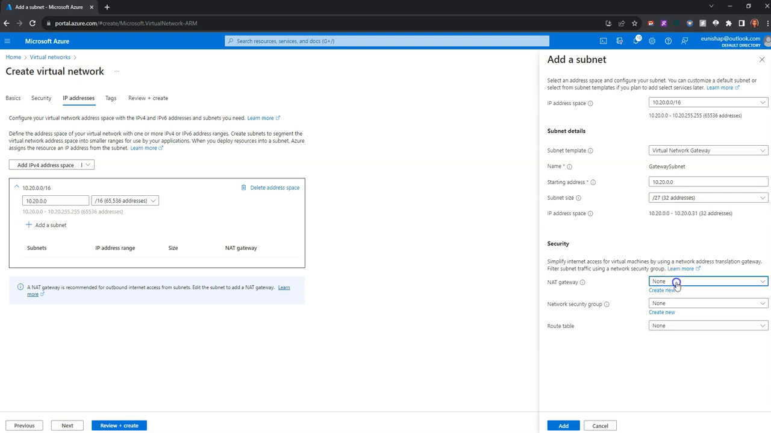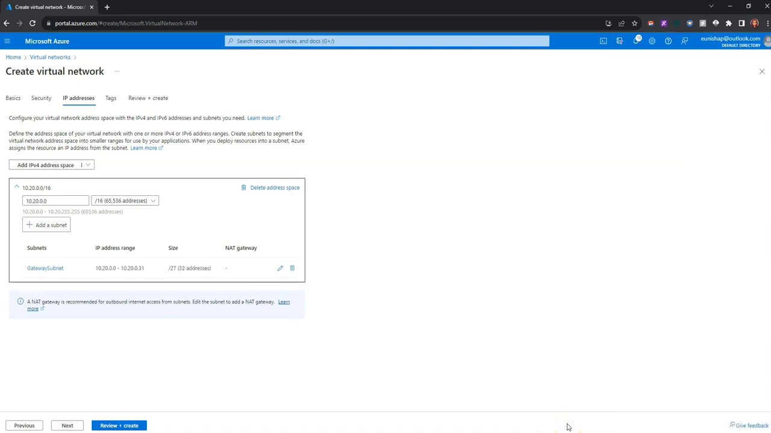We do not yet have a virtual network gateway, but in a later lab we will learn how to deploy a virtual network gateway. That gateway is something different, used for network address translation. We're going to go ahead and click on Add. And here we can see our gateway subnet has been added.